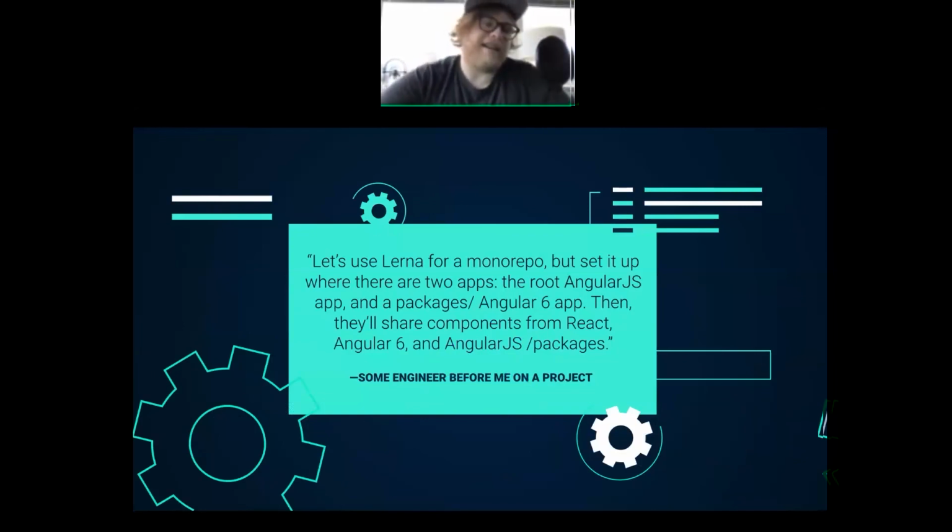So I kind of included a quote here because I also want to discuss the importance of being really careful, as you should be with any solution, of not overusing it or using it incorrectly, or just building things that you haven't designed well on top of other things that you haven't designed well. One of the first Lerna projects that I worked with was set up where there are two apps. The root AngularJS app was parallel with a second app in packages that was Angular 6. And then in the packages directory was a bunch of components that both of them share that were in React, Angular 6, and AngularJS.